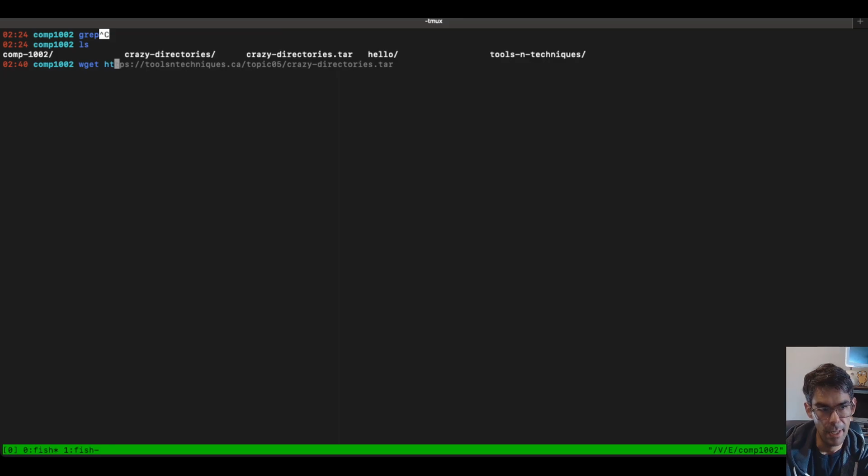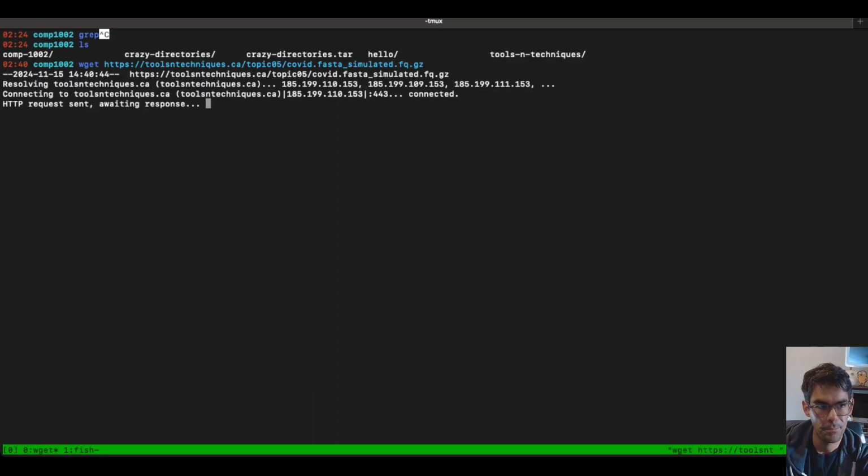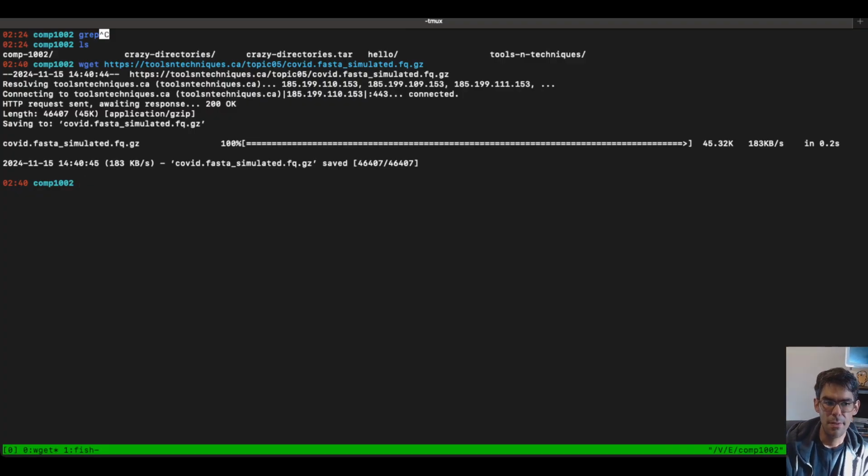So I'm going to use wget again, and the file that I'm going to get this time is tools and techniques .ca/topic 05, and the file that I'm going to download this time is called covid.fasta_simulated.fq.gz. So this is a file that comes from the NCBI, the National Center for Biotechnology Information. This is an organization that's in the US, and they host a lot of genetic data from scientific research, from microbiology research and public health related research.